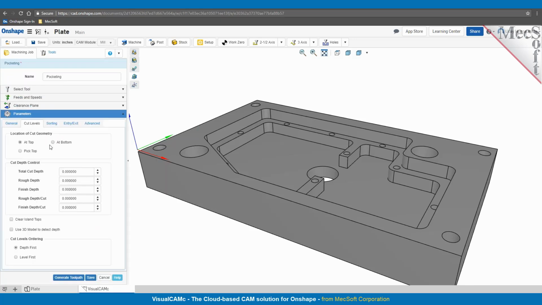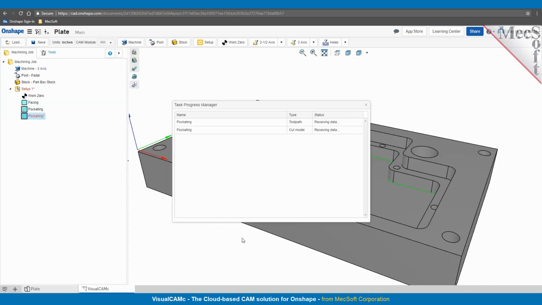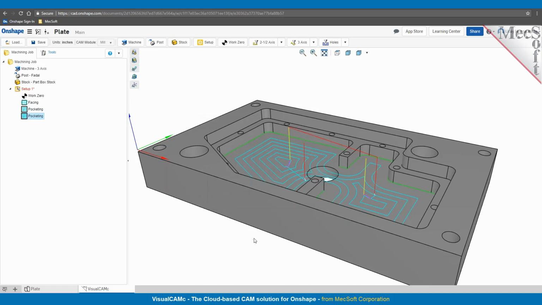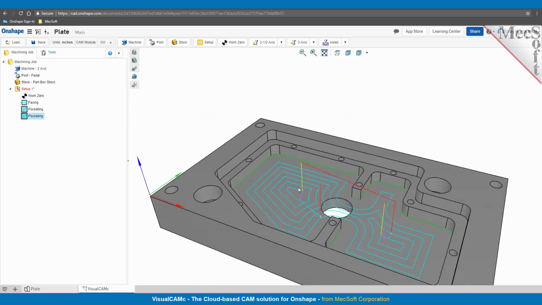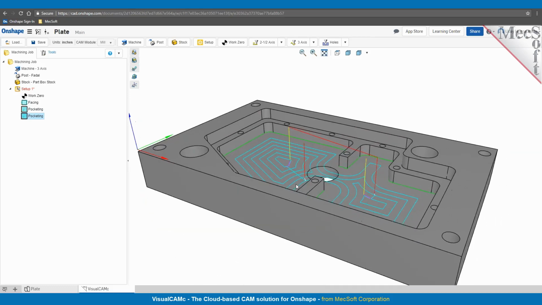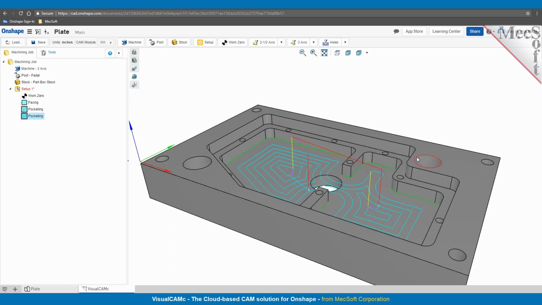In the cut levels, I'm going to pick the face edge at the bottom of the pocket, which is at the floor of the pocket. So right-click will select the edge, chain of edges, and then pick generate toolpath. So the toolpath is computed, and the toolpath is previewed once it's generated. In the next step, we're going to program these holes in here.